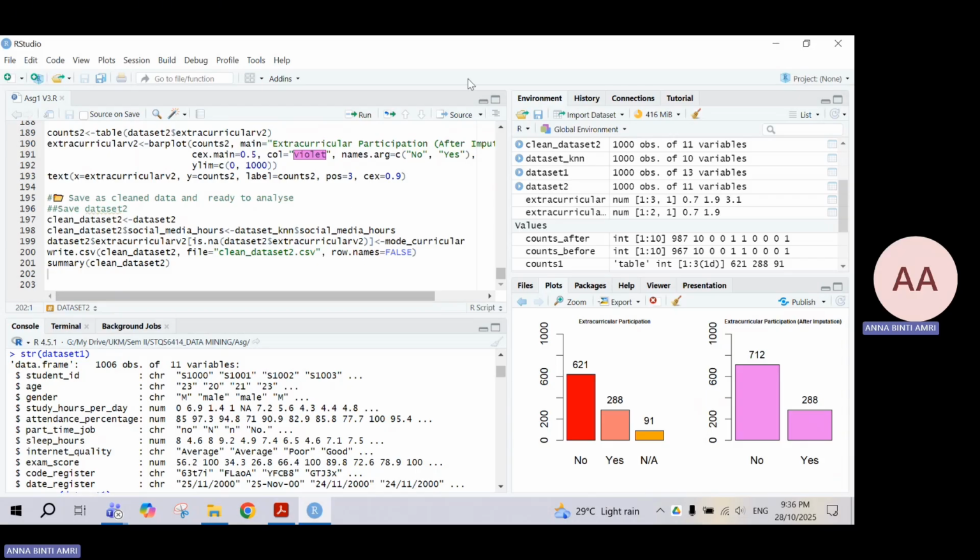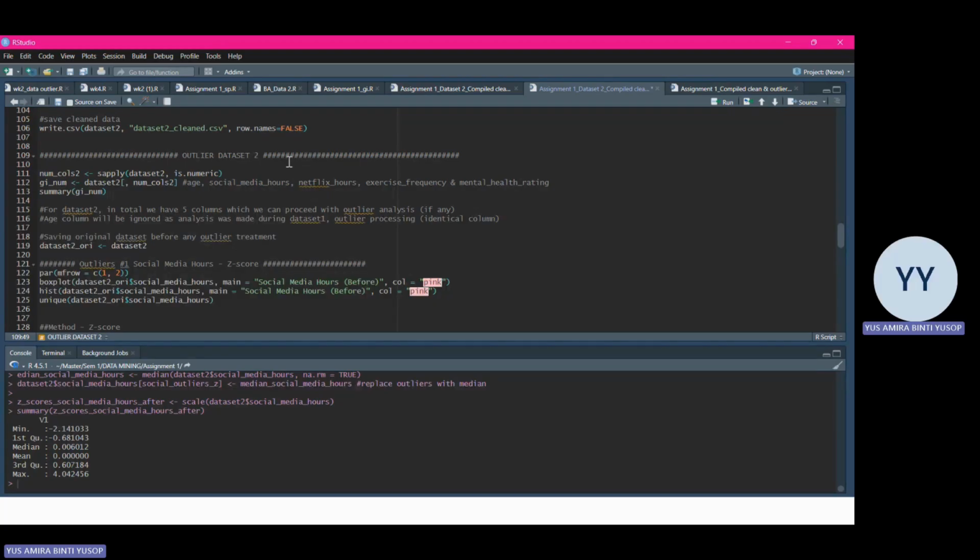Thank you very much. Yes, I'm here, and today I'm going to present on the outliers, specifically for dataset 2. Firstly, we need to find out which columns in dataset 2 are numeric. For this, we found 5 columns that are suitable for outlier analysis.